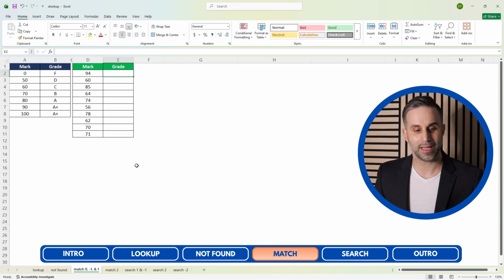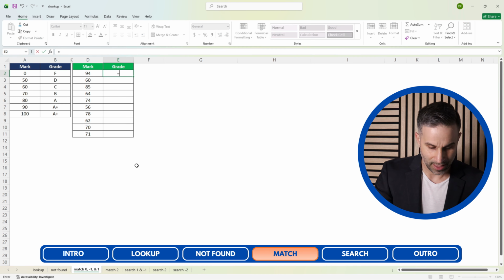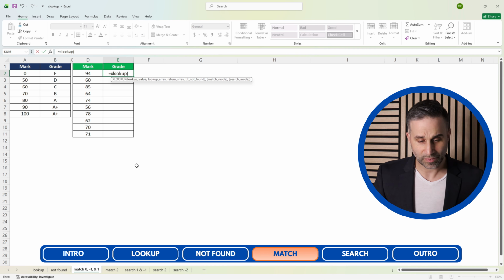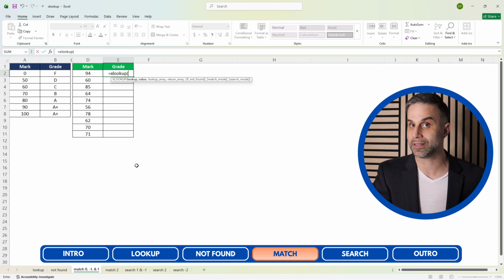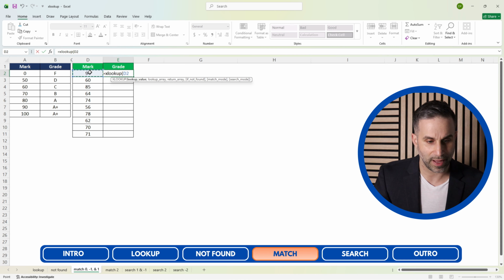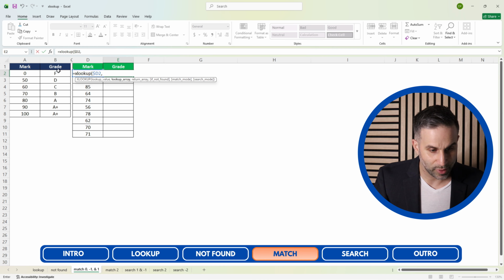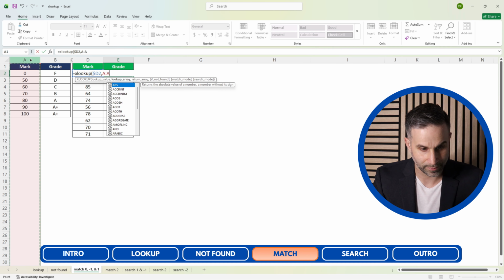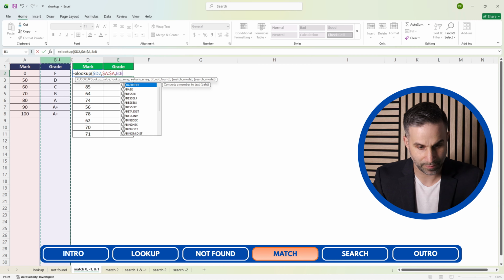Now, under column D, I have the actual student marks, and I want to put the letter grade in column E. So let's see, with Xlookup, if we use the match function, 0, -1, and 1 will all give us different things. We're going to go over that and what is the best to use in this particular scenario. So Xlookup, the lookup value here is the actual mark. Lookup array is going to be column A. And then the return array is going to be column B.